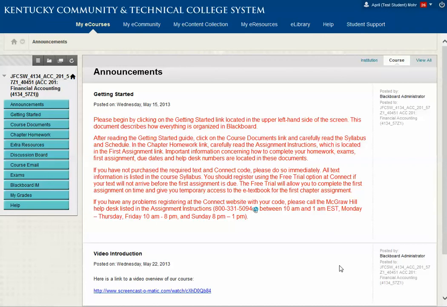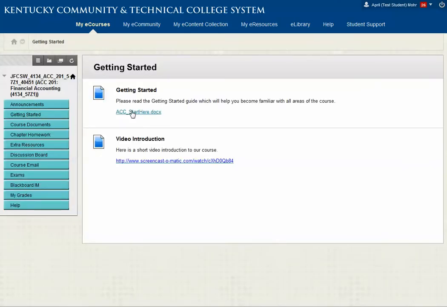This is where you will see all of the announcements throughout the semester, and it's very important that you log on at least 2 or 3 times each week to read the announcements and make sure you're keeping up with everything. The next link is Getting Started, and here there's a document that you can download which also gives you similar information to what I am displaying to you here in this video.